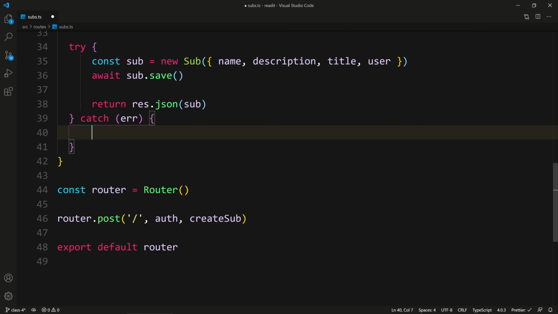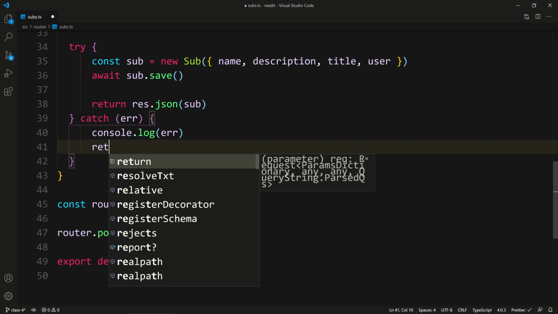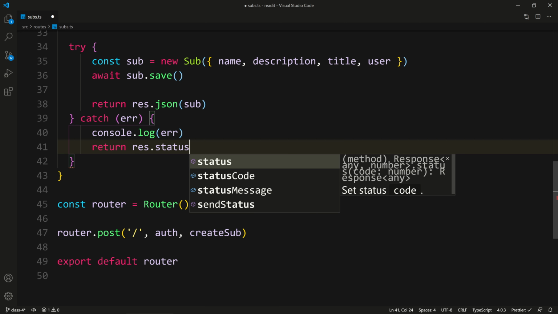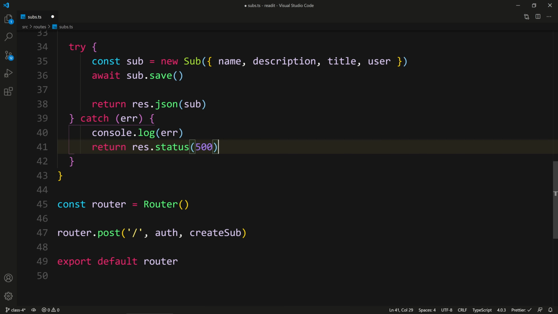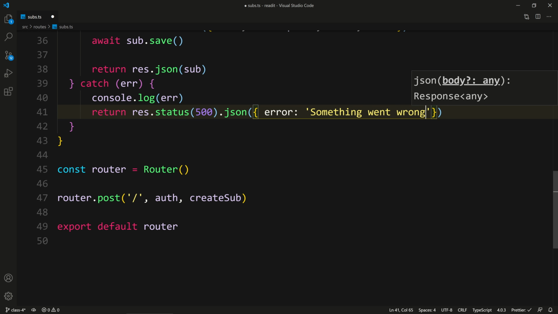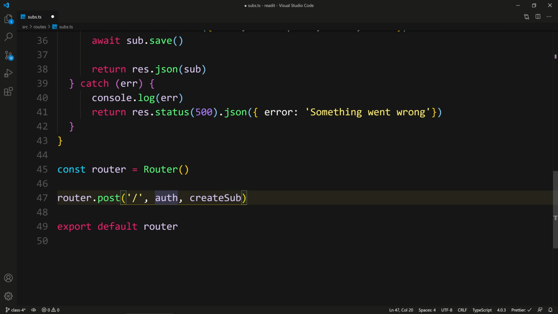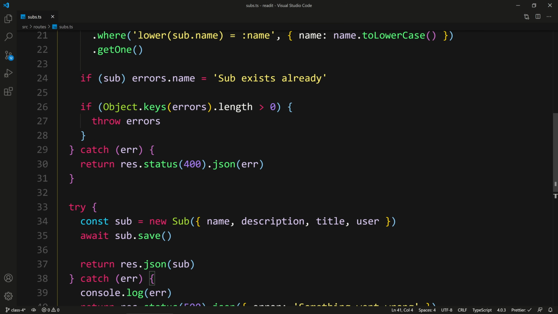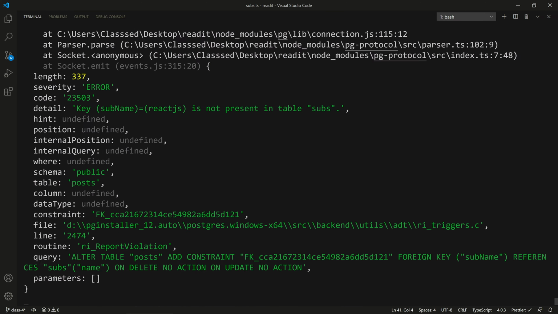Otherwise, if we get an error, let's console log it so that we can see it. And then let's return res.status(500).json, and here we'll say error, something went wrong. And here at the bottom, okay, everything is fine. We're using the auth middleware, so everything should work. So let's save that. Make sure I save.